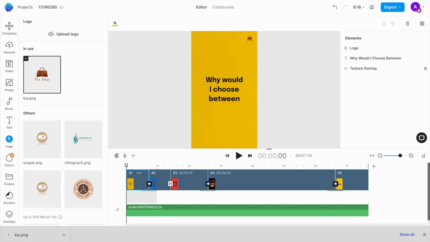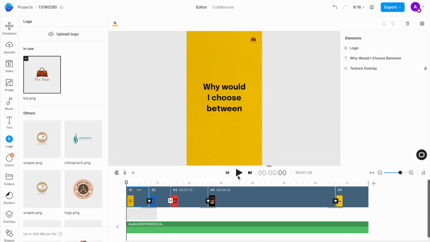Once all the scenes are done, click on the play button underneath the canvas to preview what your video looks like.